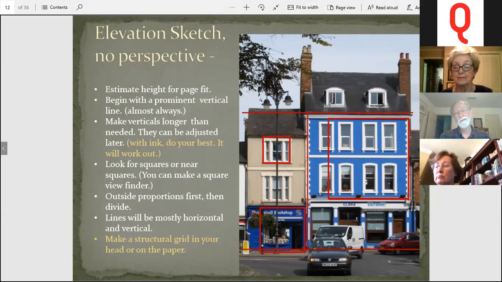Sometimes that works better for some people than trying to get the overall general shape all at once. So try different things to see what will work for you. But in general, the bigger shapes you can get to begin with, the better off you're going to be. So then you can divide up those outside proportions by what you already have down. On an elevation sketch, most of the lines are going to be vertical and horizontal, and that really helps things out if you're just learning to do these.